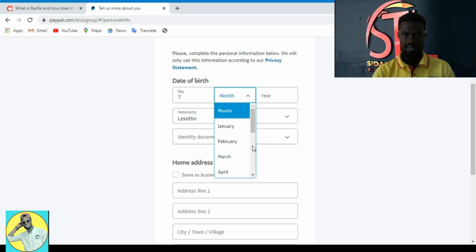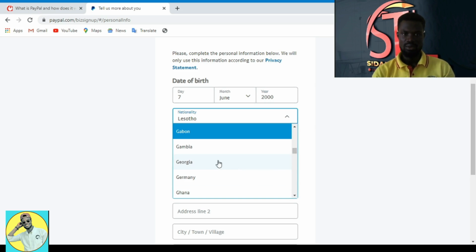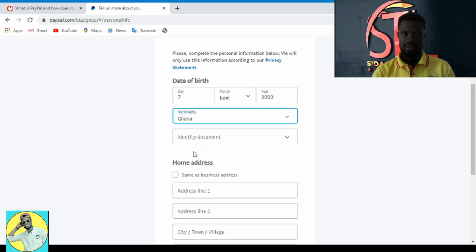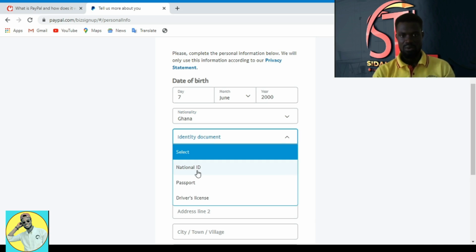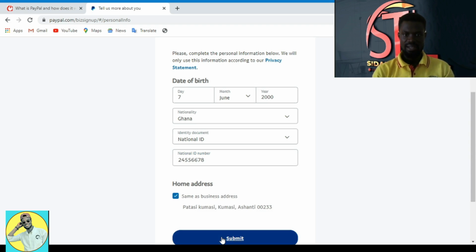Then you enter the month, June, and the year. So if it's a business, the year your business was established. What is your nationality? Ghana. And identity document. So I'll go for national ID. Then you enter your ID number. The home address is the same as the business address. Then you click on submit.